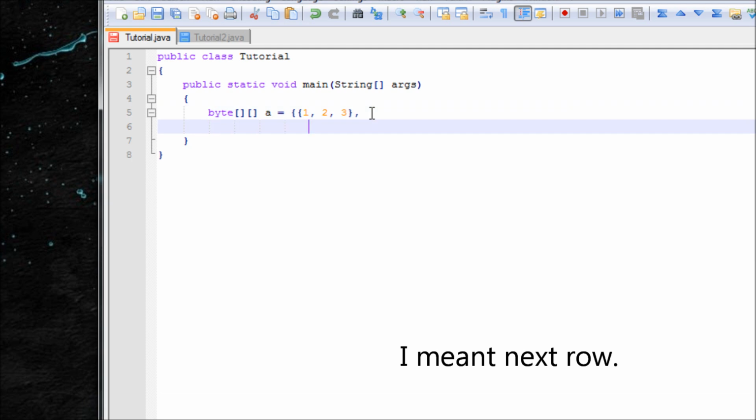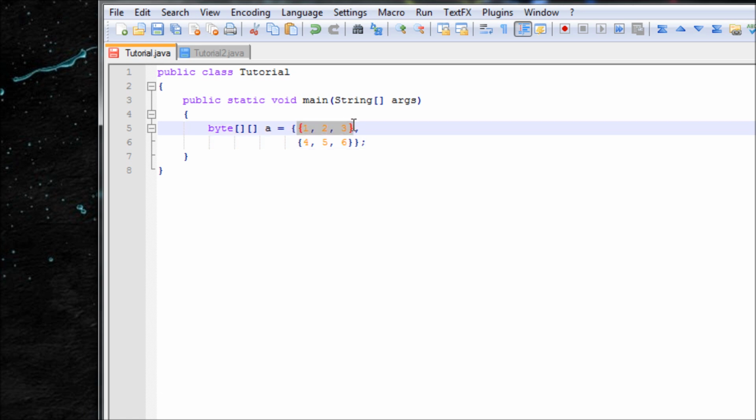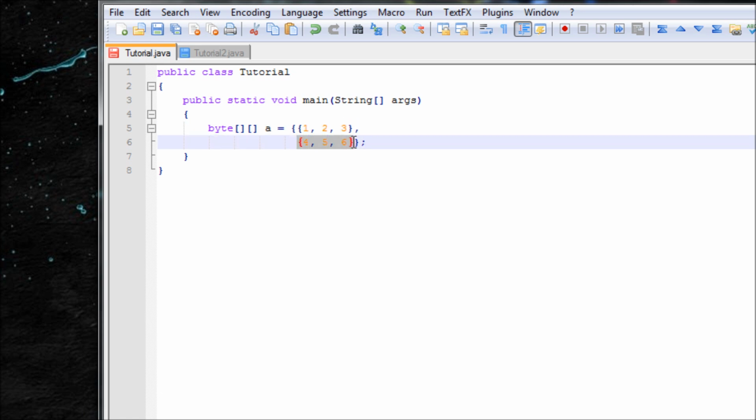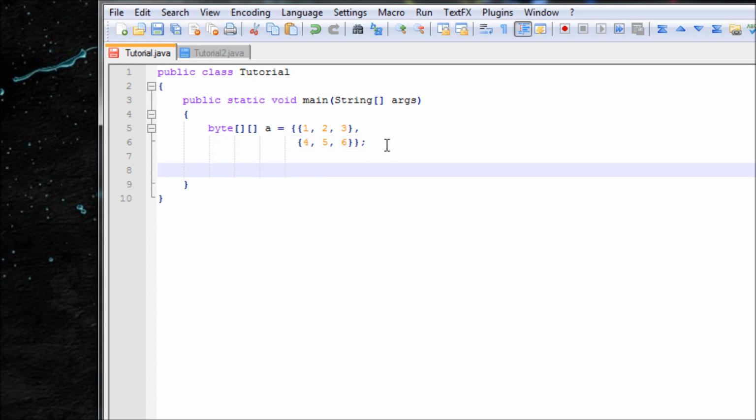So now let's do 4, 5, 6. And then you close off another curly brace, and that's why we add another curly brace here, because you close off the whole thing, and this right here closes off the row. So it's pretty useful.